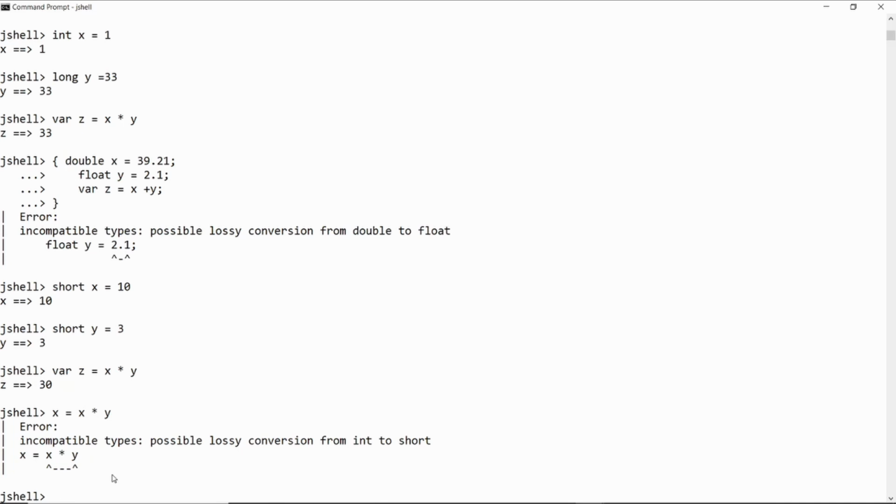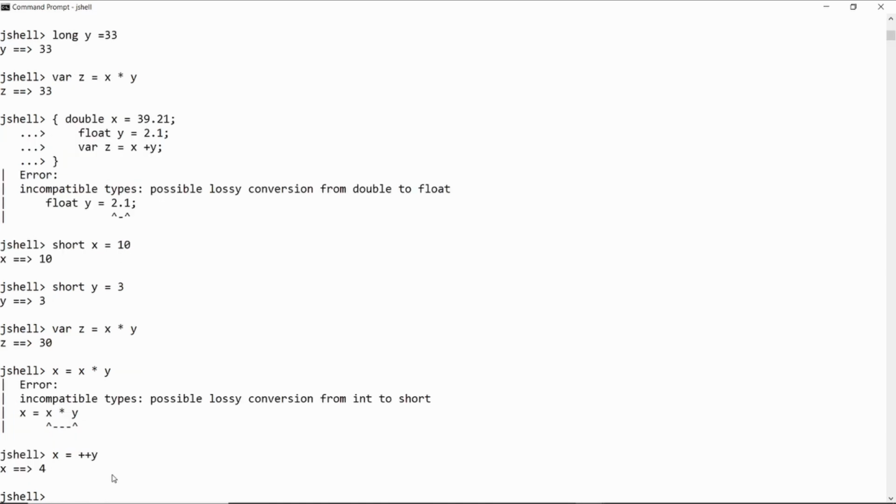But if you do a pre-increment or decrement on the short value, it won't affect. If I say x equals to plus plus y, where x value is 10 and y is 3, 3 plus 1 is going to be 4, so it won't promote, okay, and it gives the x value 4. So unary operators do not promote.